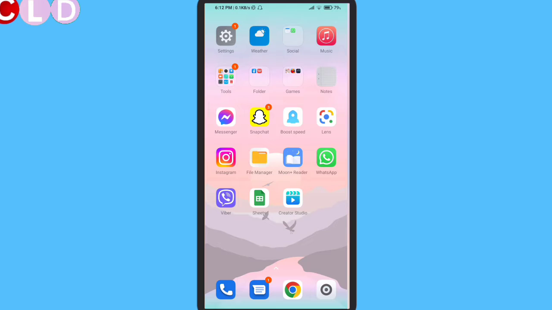How to use Facebook Creator Studio. If you're wondering how to use Facebook Creator Studio, well, you've come to the right place. Let's get started. Now, the first thing you want to do is go ahead and download Creator Studio from the Play Store. So I have already downloaded it here.